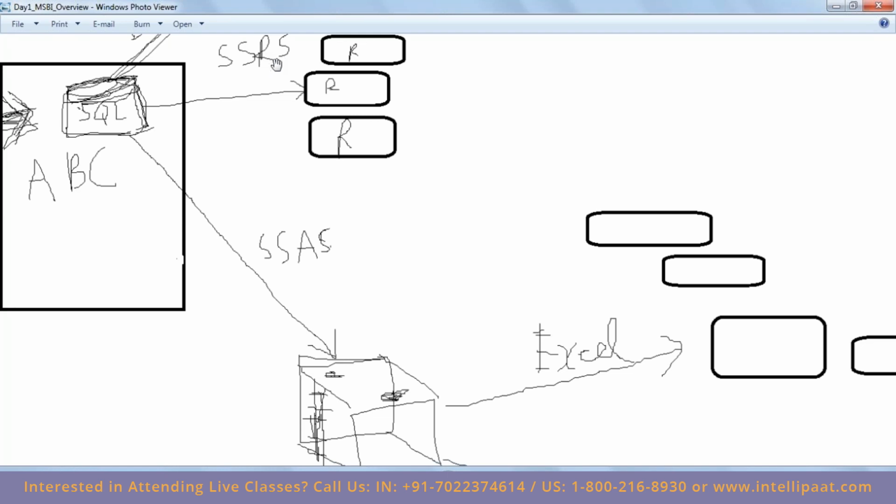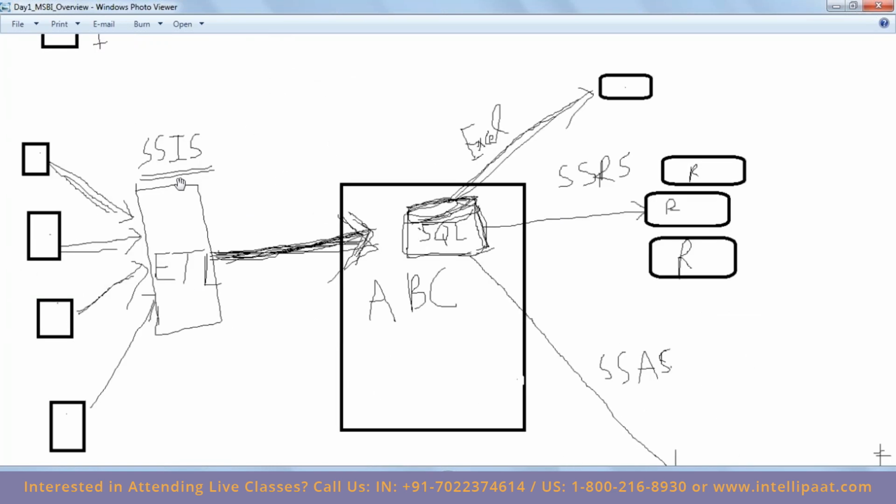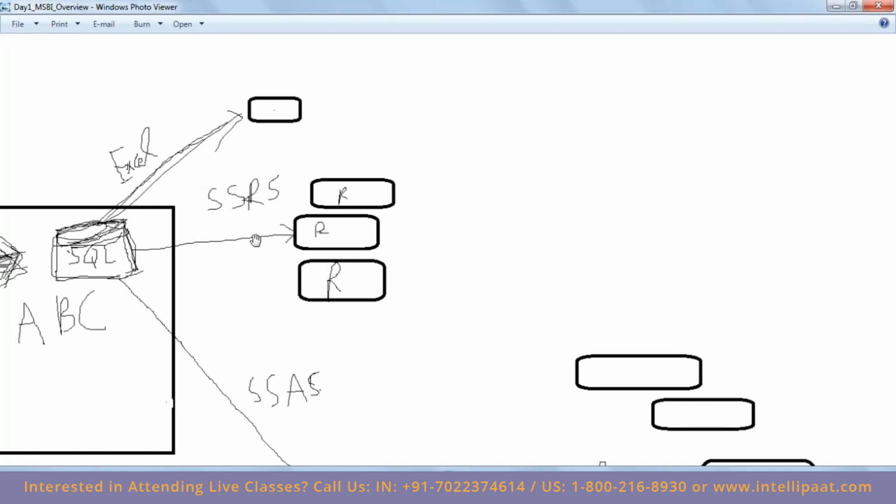Similar to SSRS, there are a lot of other reporting tools available. SSRS is just an example. It's the same way that I said for ETL, you can use SSIS, Informatica, Ab Initio, DataStage. There are so many ETL tools out there in the market. Similarly, for reporting solutions, SSRS, SQL Server Reporting Services, is from the MSBI suite. Similarly, you have Excel. Excel is also a very powerful reporting tool.